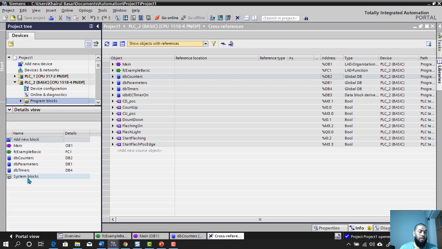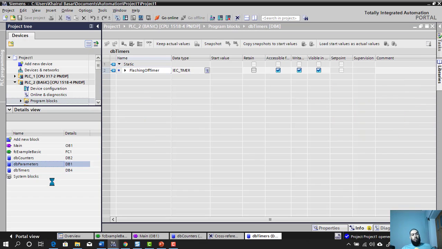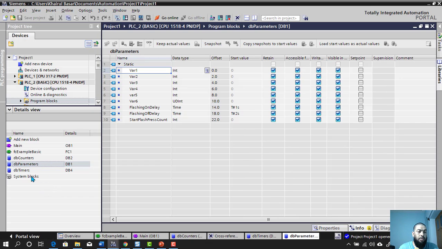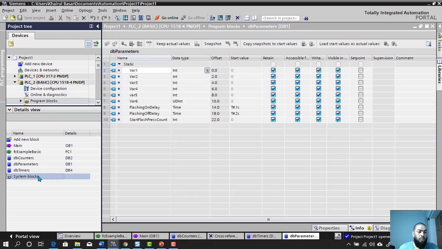And then if I double click on the bottom window on the detail view, for example, I want to open system block, double click on that, nothing happens. It's like, yes, you can open the data block from here, but you cannot open the system block from here.